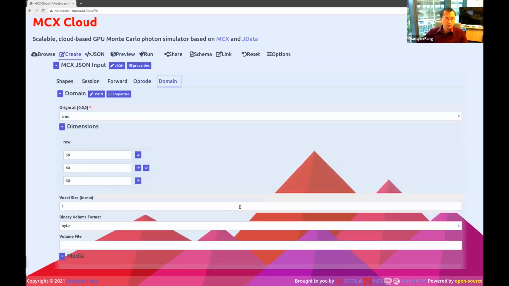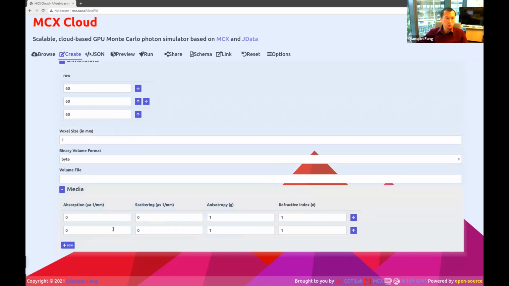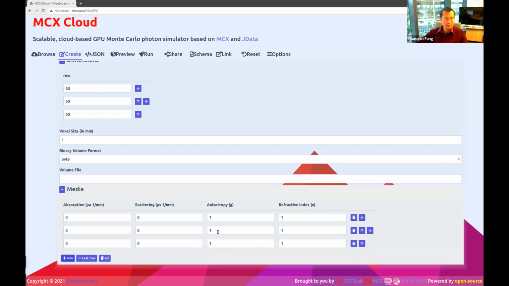And let's look at the optical properties. Now, since I defined tissue 2 inside the slab between 20 and 40, let's add a third row, because the first row is labeled 0. This is the background medium. You always need to define this. This is medium type 1, and that's the medium inside the cube, outside of the slab. And then this is labeled 2, and that's medium type 2 in the slab. So let's give both of these a very small absorption so that we can save the fluence.